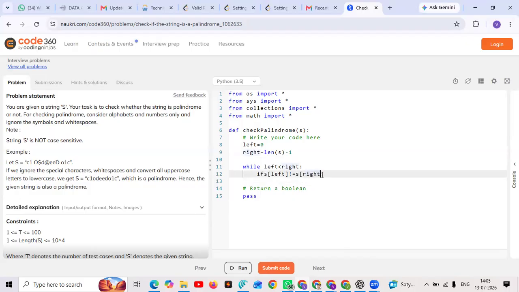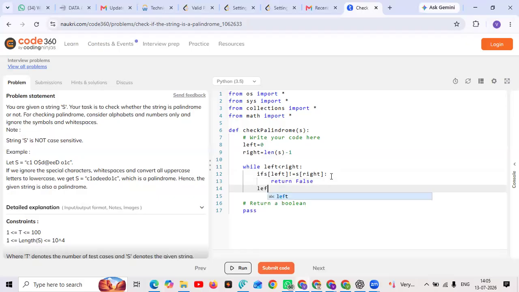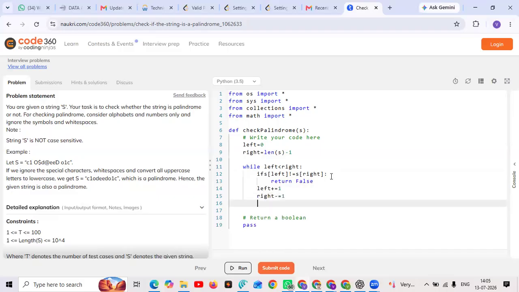from left and right we have to compare the characters. If they're not matching at any point, then we have to return false. If they are matching, then we just move the pointers, increasing left and decreasing right. At last, we just return true. Let me submit the code.